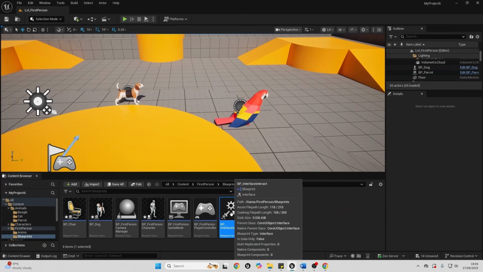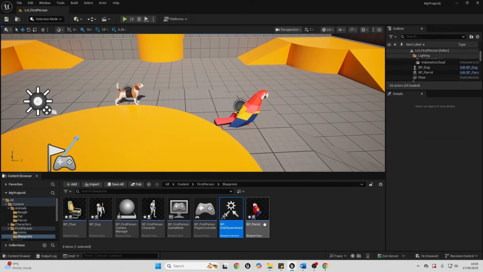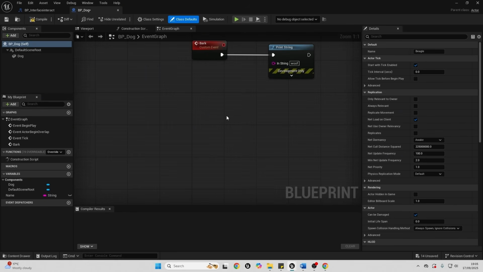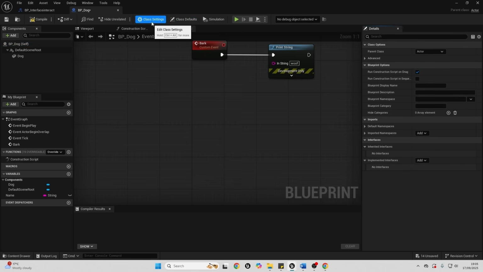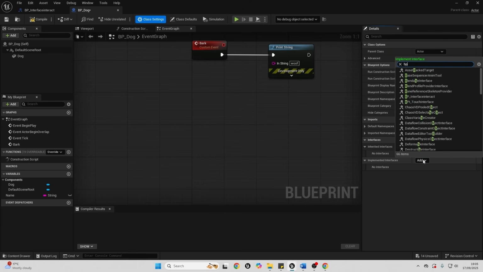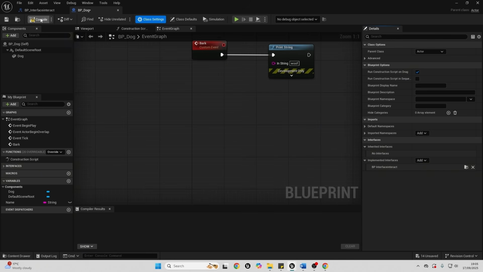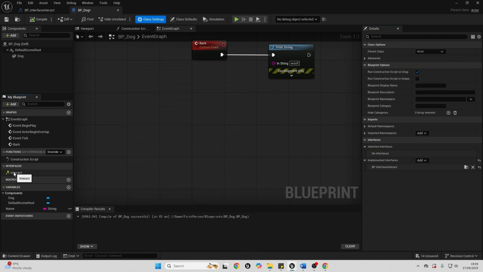I'm then just going to add this interface to my dog and my parrot. So if I open up the dog, to add the interface to my dog, we can go over to Class Settings, then go over to Interfaces, go over to Implement Interfaces, and here I can look for my BP_Interact_Interface. We then just want to compile this, and you'll see it here.